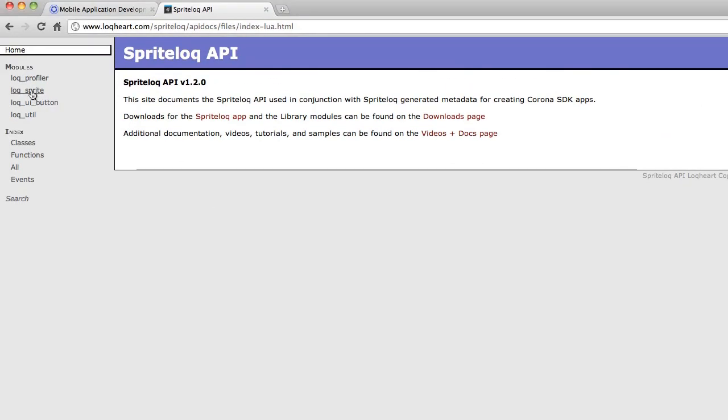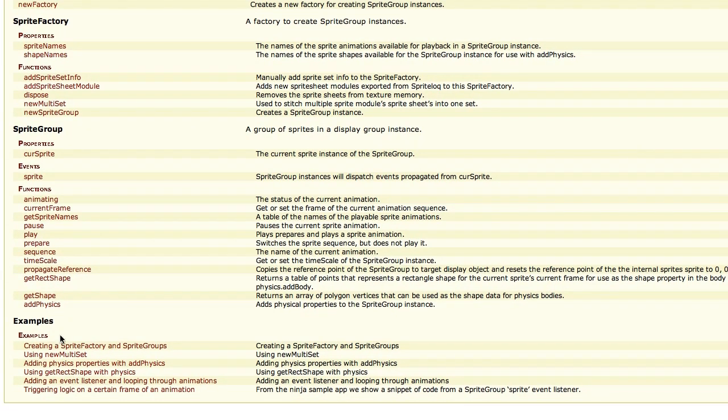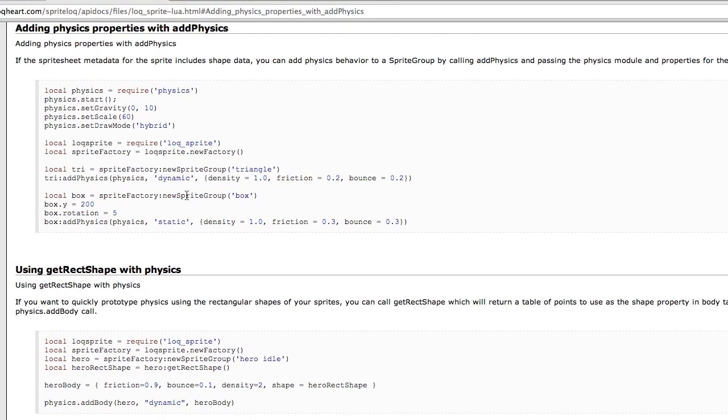In the API library docs, you can head over to the Loq Sprite module, and there's an example in here adding physics properties with the add physics method that we've added to Sprite group instance. And here you can find a little bit of sample code that walks you through how to get physics for your sprites into your Corona app really fast.